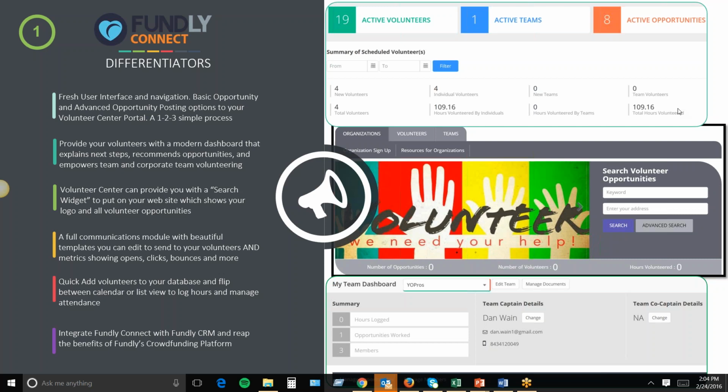There are different subscription levels within Fundly Connect, and in today's presentation, we're really going to take a look at two of those subscriptions, one being your nonprofit partner account and the other being the volunteer center account. And we're also going to start with the agency account so you can see initially how we've really improved volunteer management for a lot of nonprofits, especially smaller to mid-sized organizations who are tying into your volunteer center.